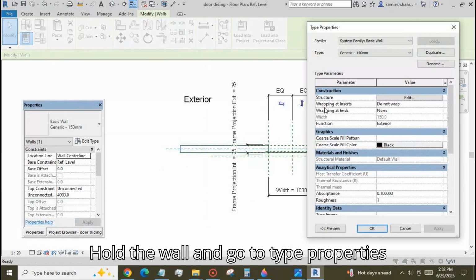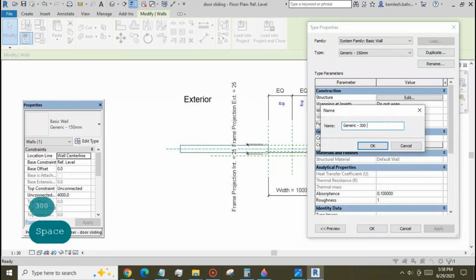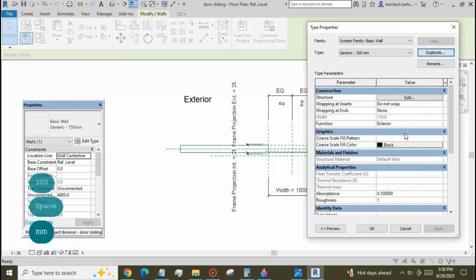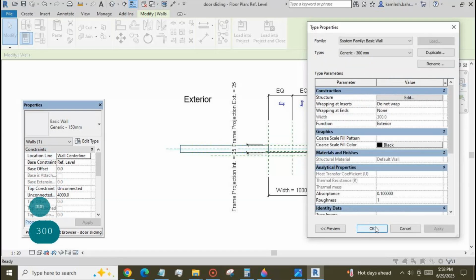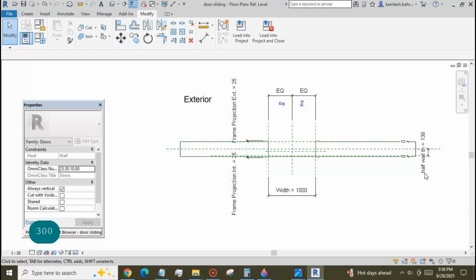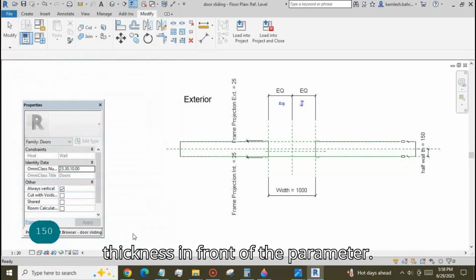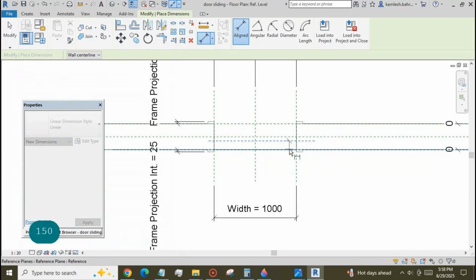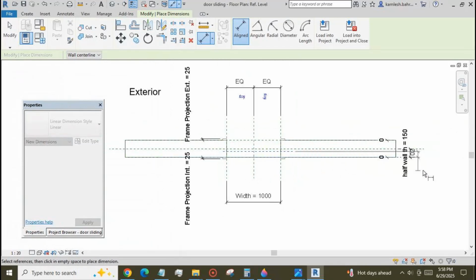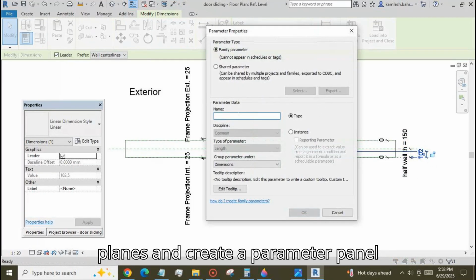Select the wall, go to Type Properties, create a duplicate family type and change the wall thickness as required. In the box, write half of the wall thickness in front of the parameter. Place an aligned dimension between the two reference planes and create a parameter panel thickness.